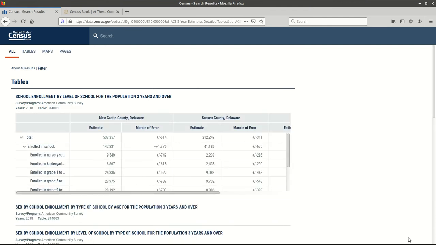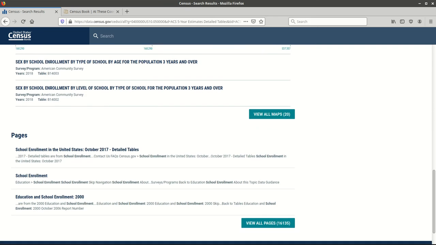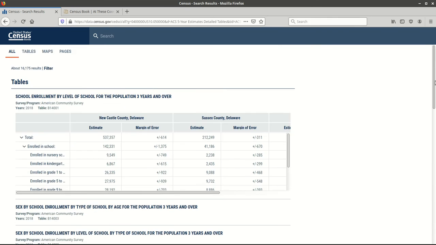As you move from the advanced search to this results page, this is basically an interim page that gives you a summary of results. So it'll give us a few tables here that look promising based on what we've selected. So here's school enrollment by level of school for the population 3 years and over. That looks pretty promising. And then there are other options here. We can look at maps, and then there are also some pages related to information about school enrollment.